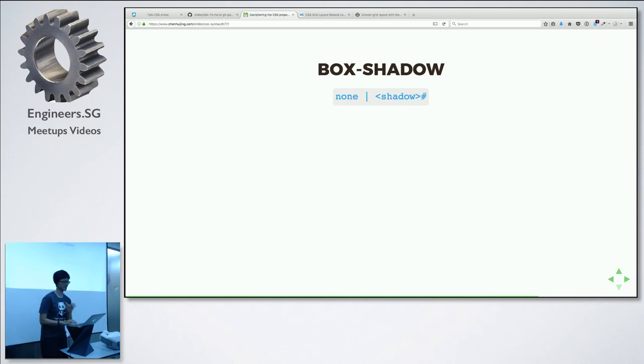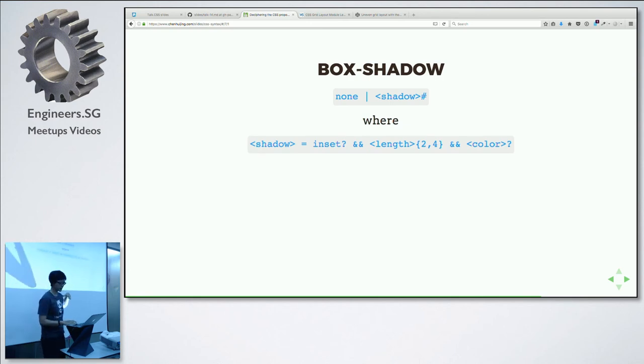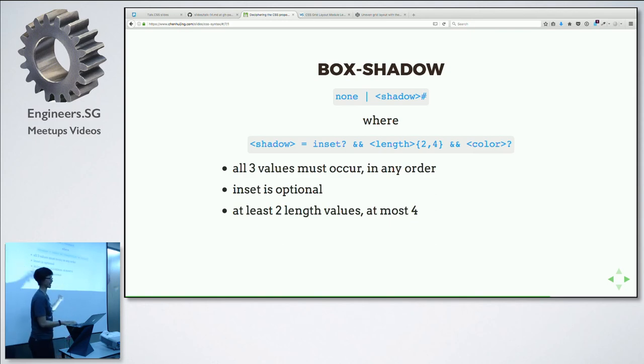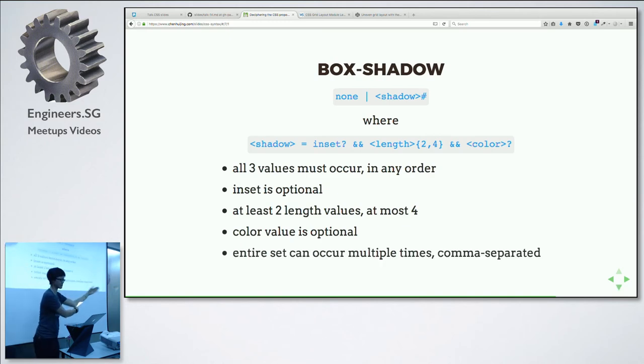Hash, which actually means this. Based on the knowledge that we have learned from everything I said just now, what this actually means is that all three values, inset, length, and color, must occur because of the double ampersands, but in any order, so that's fine. Inset is optional because of the question mark. At least two length values, at most four, because of the range. And color value is optional. Plus, don't forget that the original one has a hash, so the entire set can occur multiple times, comma separated.